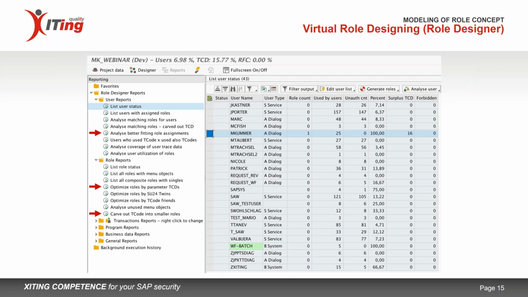We have reports in the designer as well, okay? And so now you can start doing some things with actual data mining in the roles, right? So we can look at the list user status. So we can look at all of our users and see what their transactions are, what roles they have assigned. Then we can start doing some of these other reports.